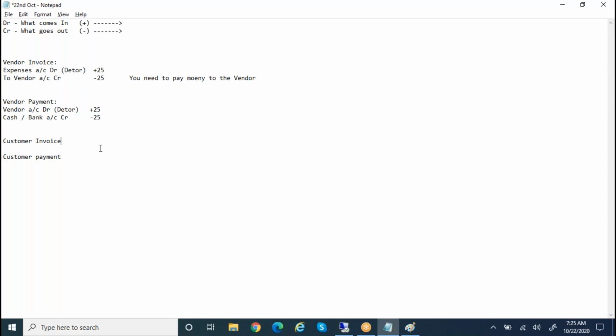In the same manner, customer invoice. Customer account debit to sales revenue credit. Here I am going to receive money from the customer, so the revenue account is minus, and customer payment means I have received it in cash or bank.